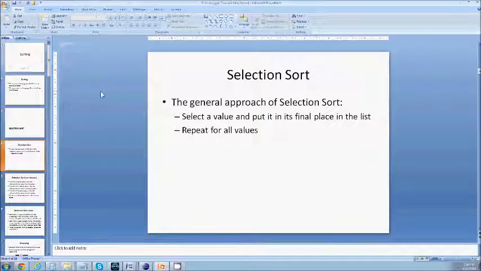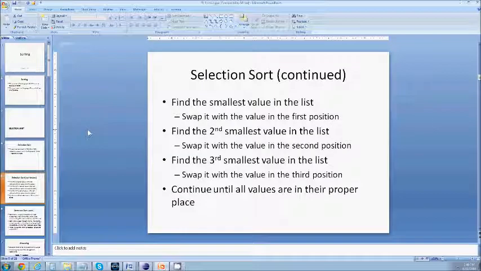The general approach of selection sort is to find a value and put it in its final place in the list. And you do that for each value. So essentially what you do is you scan through the array or the collection, whatever you have, and you find the smallest value. Once you find the smallest value in the list, you swap it with the first position because that smallest value is going to go in the first position. Then once you're done, you have one element in its correct position. So then you start and you scan through the rest of the elements looking for the second smallest, so the next remaining smallest. Once you find it, you swap it with the second position in the list, and now you have two elements that are sorted.